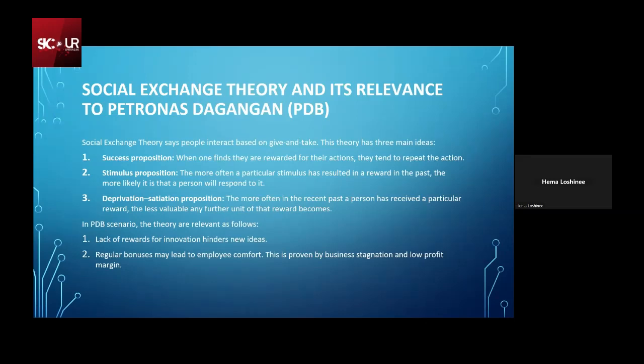For the Petronas Dagangan scenarios, there are two points that are relevant as follows. Number one is lack of rewards for innovation, because new ideas will be hindered from the staff. The second one is regular bonuses, which mainly lead to employee comfort. This is proven by business stagnation and low profit margin. So that's all from us. Thank you.